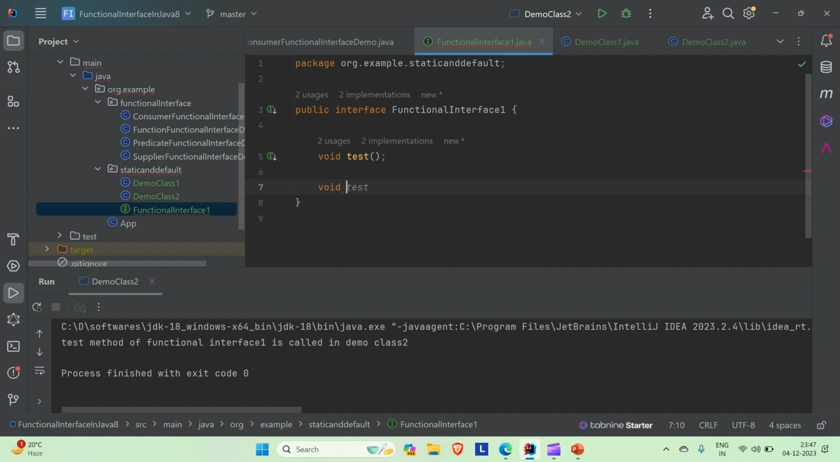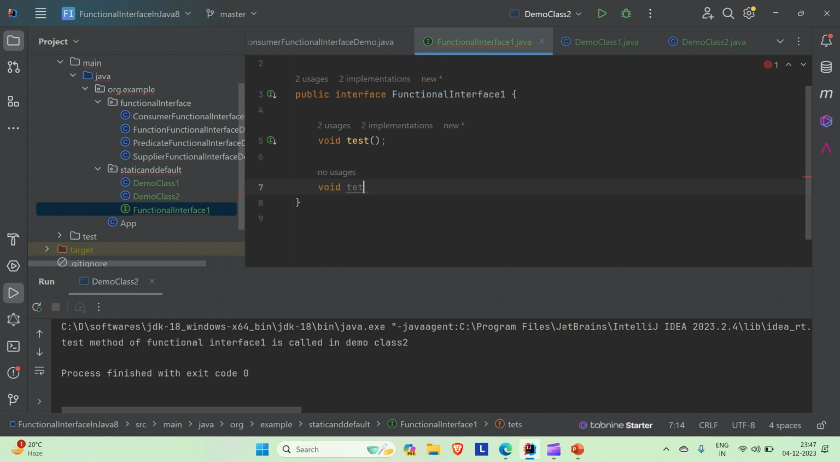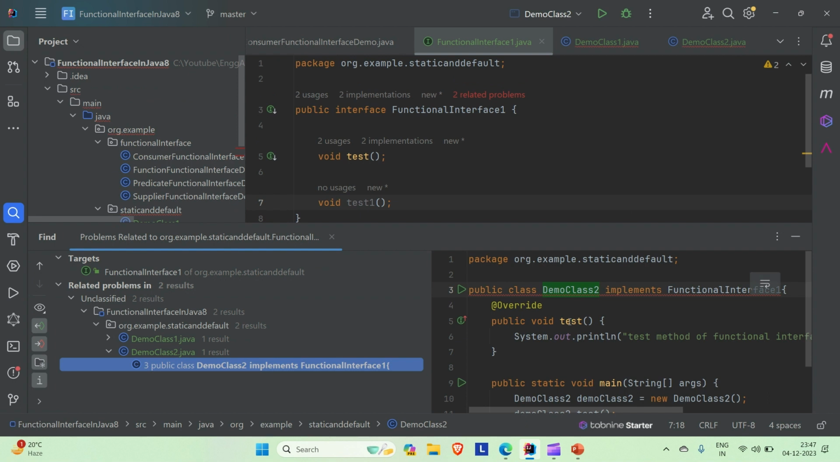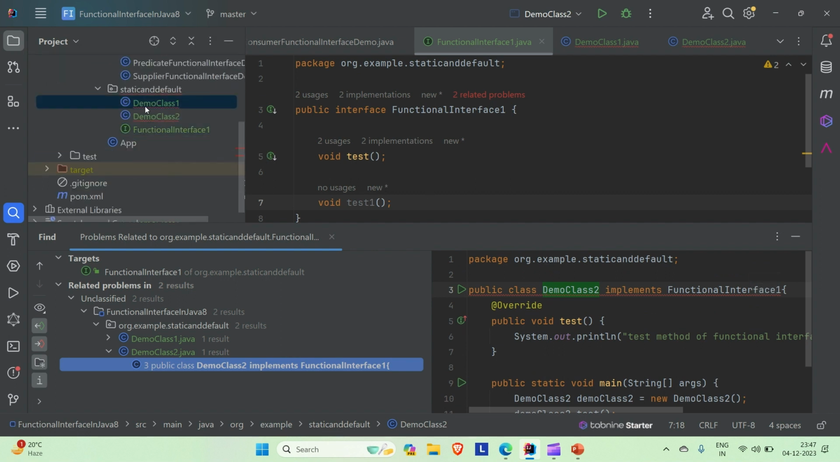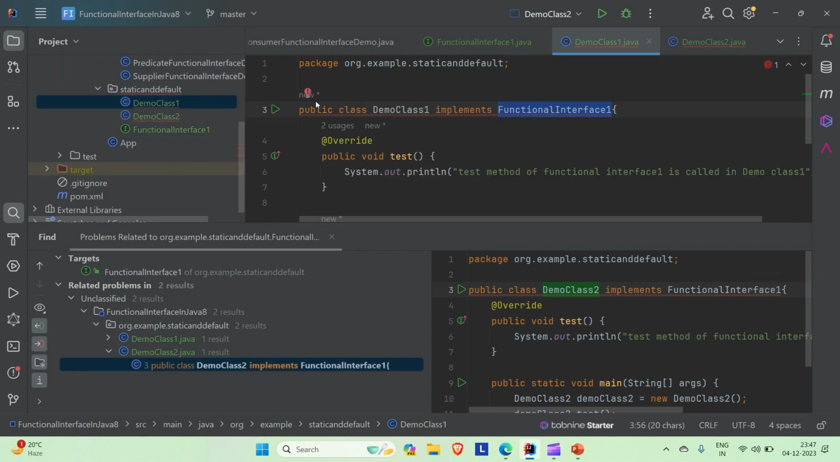So void, let's say void test one, and let's say now here you can see two related problems. If you go there, you will see in both of the classes, this is class one, and here we are seeing only class one, but if you go to both of the classes, you will see that you are getting the error.